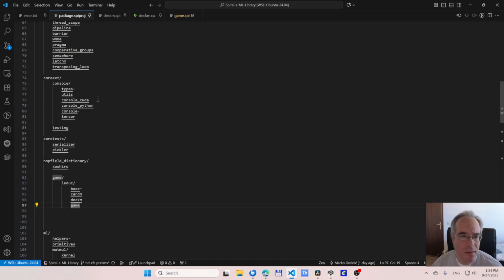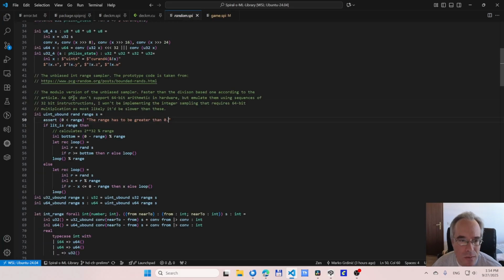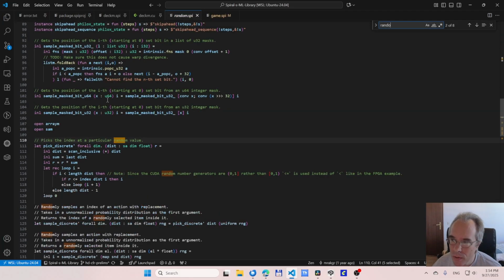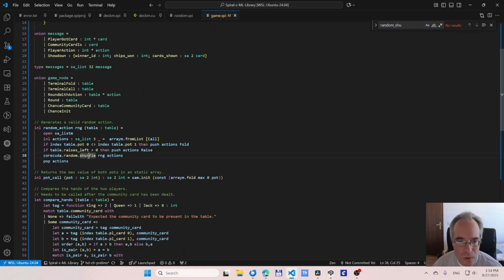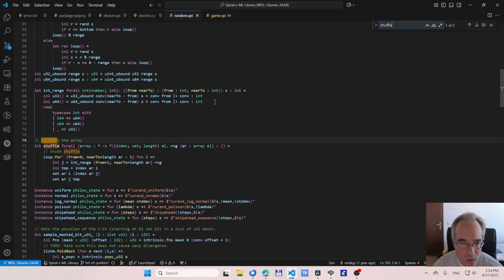Well, let's take a look. Random shuffle. Random and shuffle. Okay, sorry about that. This is just the Knuth shuffle, and this isn't specific to CUDA. This int range, I think that's also not specific to core CUDA. As long as we have the proper prototype instance, it should be able to use this.